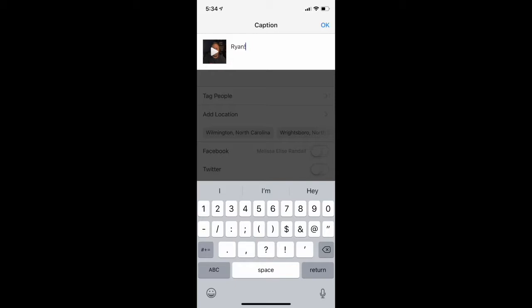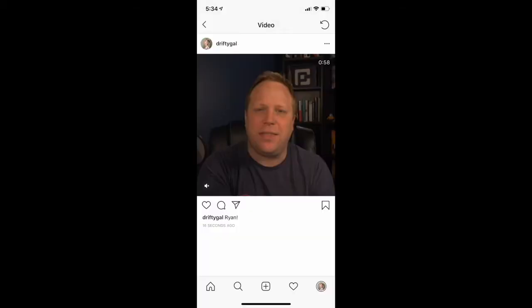This is another area where you want to make sure you have something prepared so you don't just write Ryan with an exclamation point as your description. You want to make sure you have something written out. You want to use hashtags. You really want to make the use of that space. And then your video will be done and posted on Instagram.